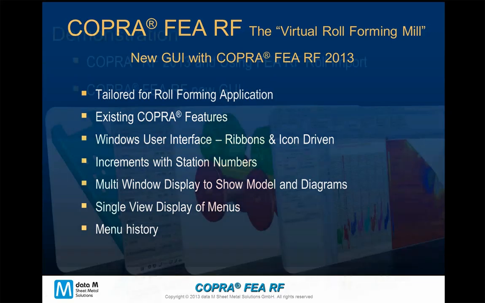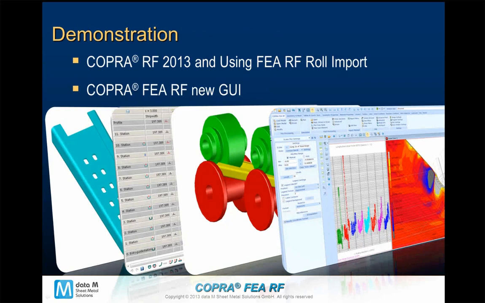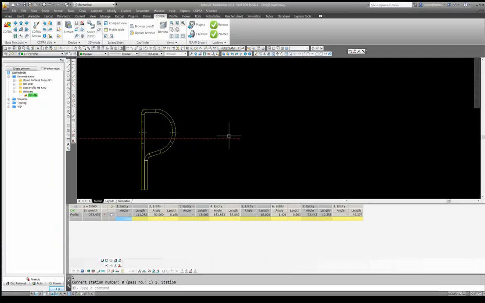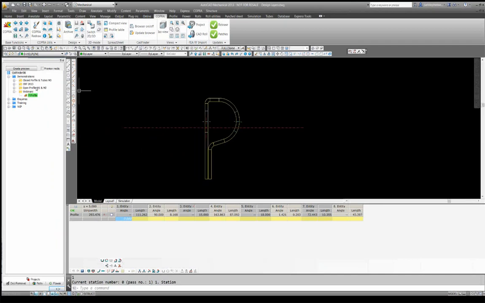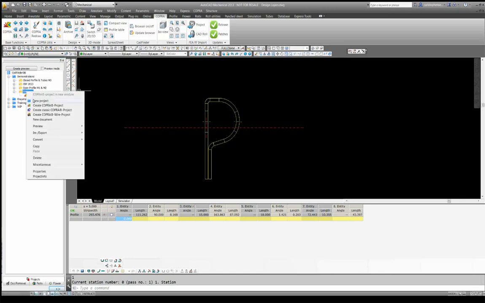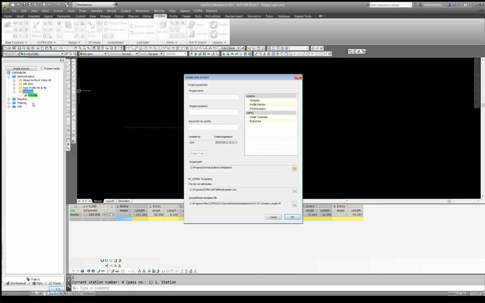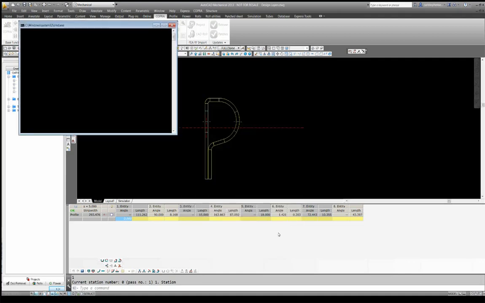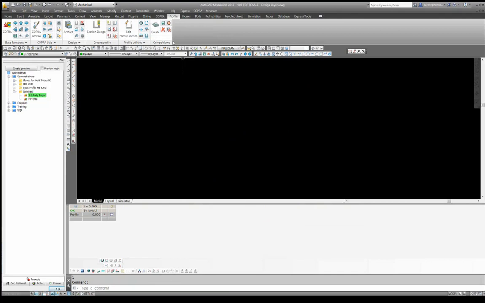So now I'll give you a demonstration of that and essentially how it works from beginning to end with CRF 2013 and FEA-RF 2013. Okay, so I'm in a project right now and I have to create a new parametric project. So go to CAD Finder and do so. So once I've created the project, I don't need to do anything more other than go into the COPA tab on the ribbon and select Project Import from the FEA-RF Import tab.